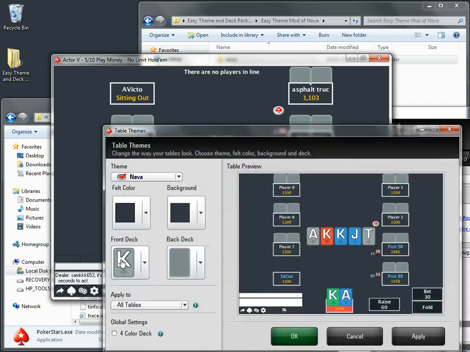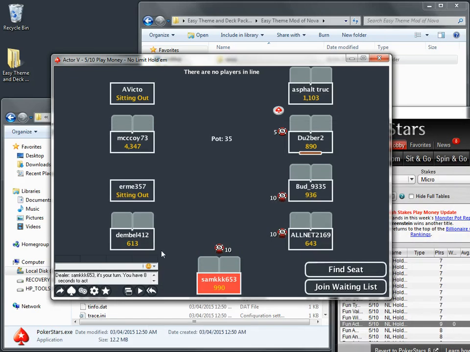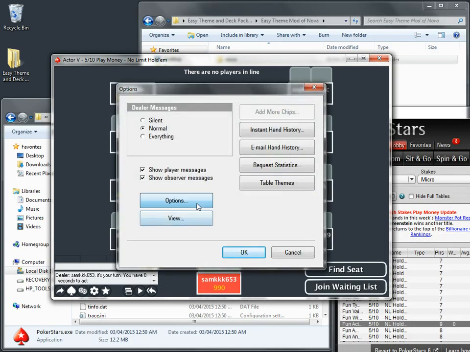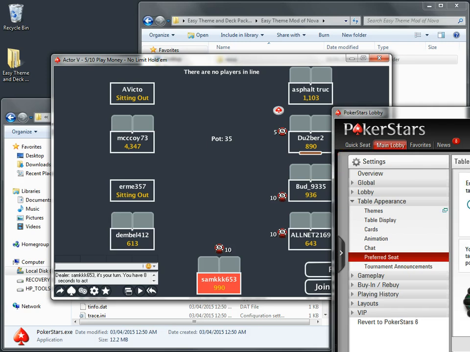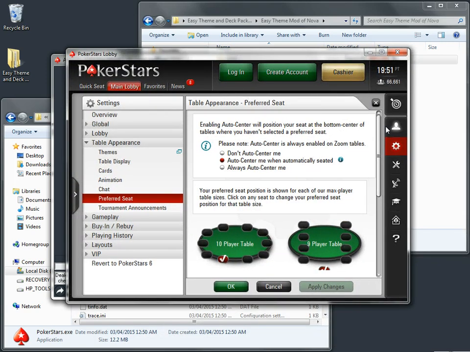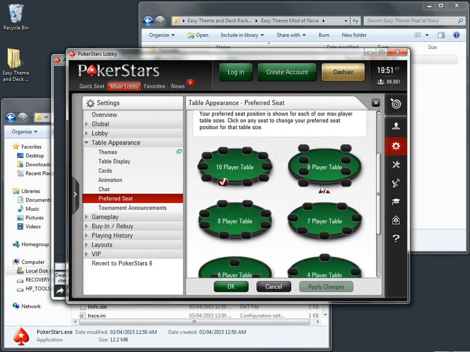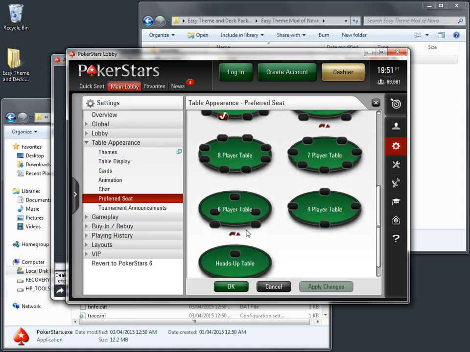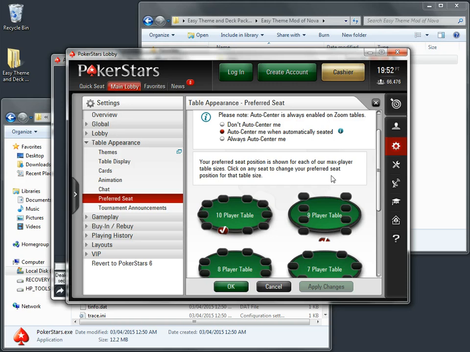Another thing that you're going to want to change is your preferred seat. So we're going to want to go into options again, click on preferred seat. Now for the 9-handed table, I would recommend making it seat 5. And for the 6 max table, I would recommend making it seat 3. You can seat yourself at other tables, but seat 5 and 3 is where you're going to be centered.